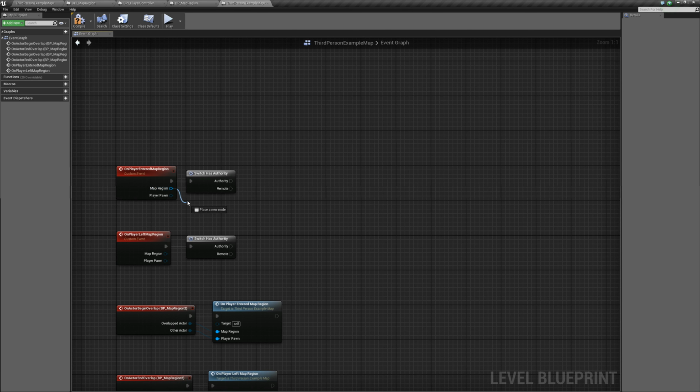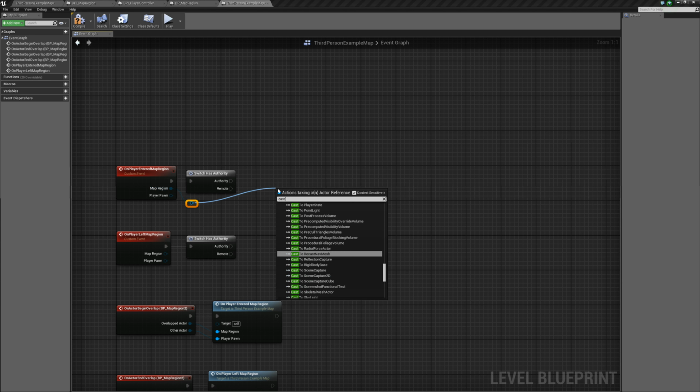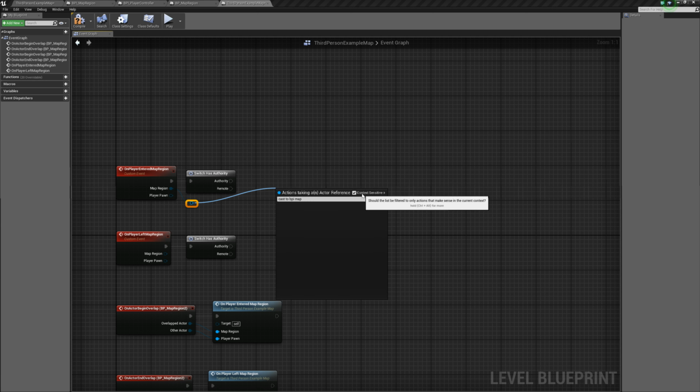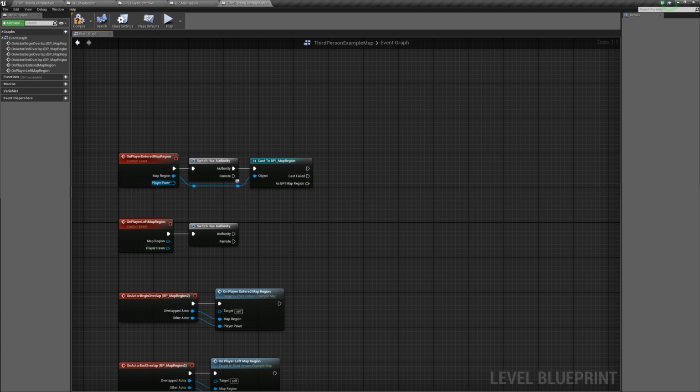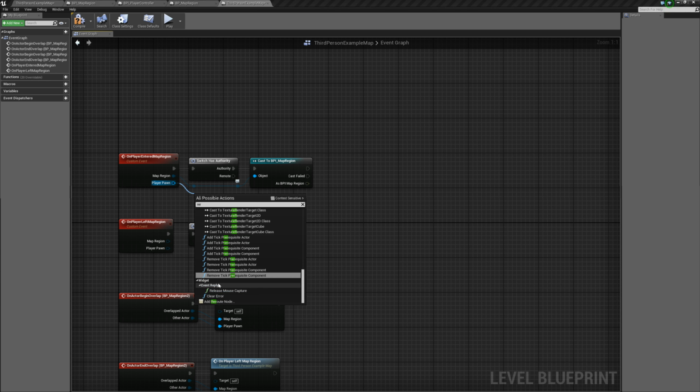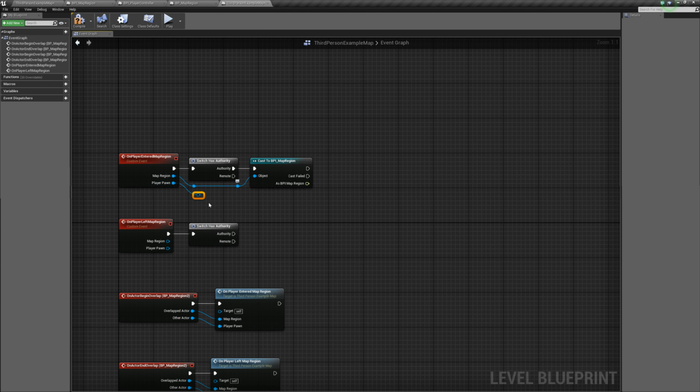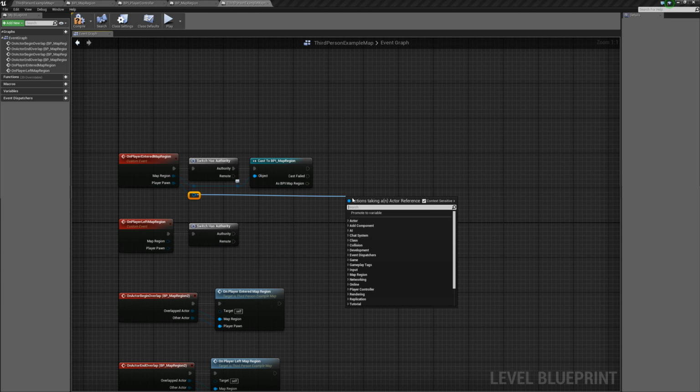Okay. So we want to grab the map region, add a reroute node, and cast to BPI map region. We would have to uncheck context sensitive. Connect that up like that. And grab the player pawn, add a reroute node, and we want to cast to third person character. Yep.